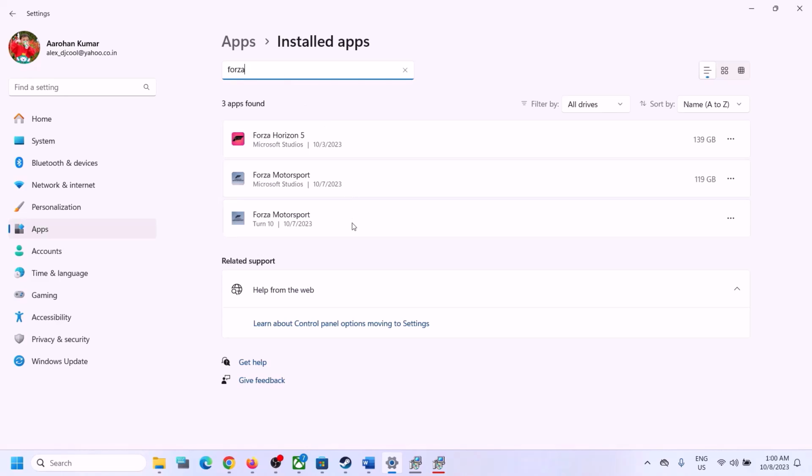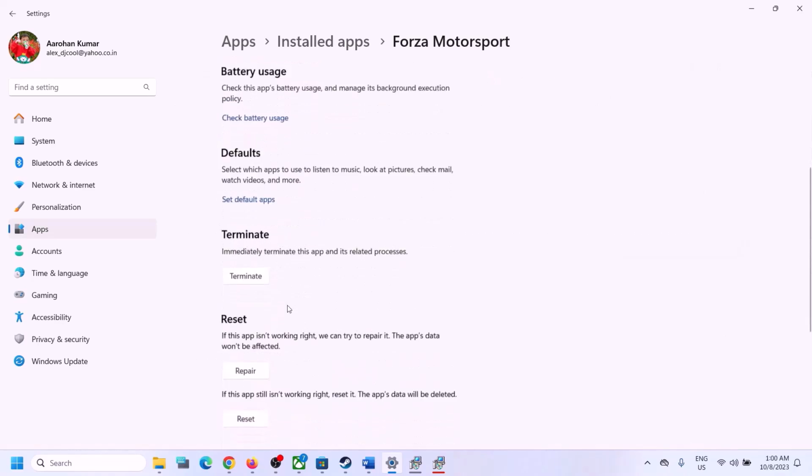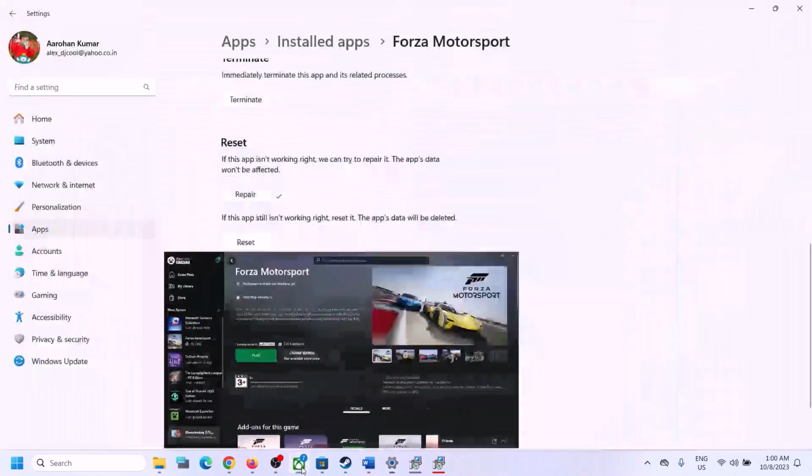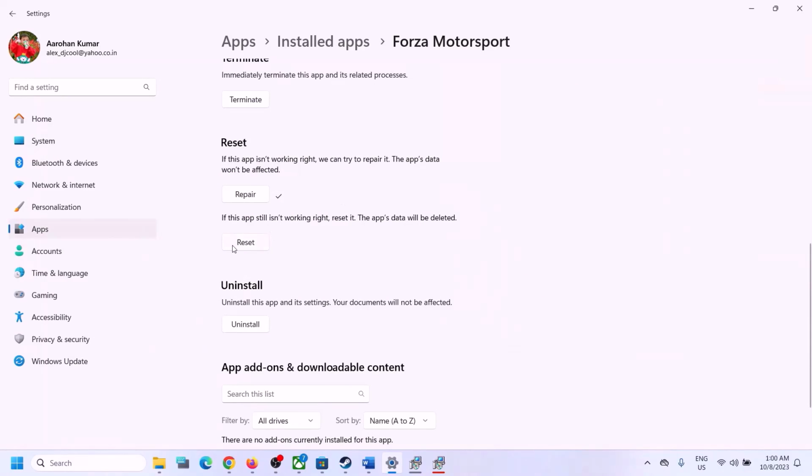Now this is the Game Pass version. So once you find the game over here, in Windows 11, click on these 3 dots and then you will see Advanced options. In Windows 10, simply click on it and then you will see Advanced options. So go to Advanced options, scroll down, here you can see the Repair option, click on Repair. And after the repair, launch the game. If that does not work, click on Reset.